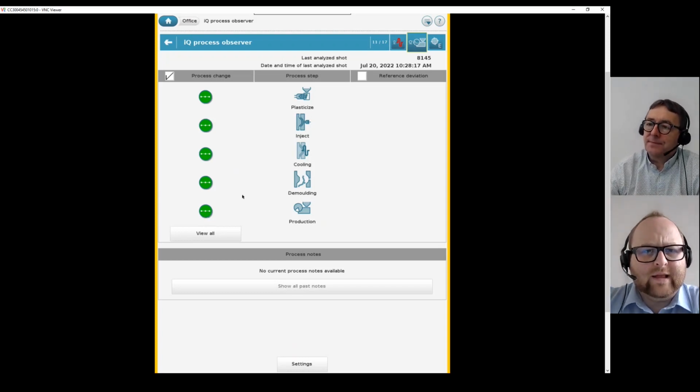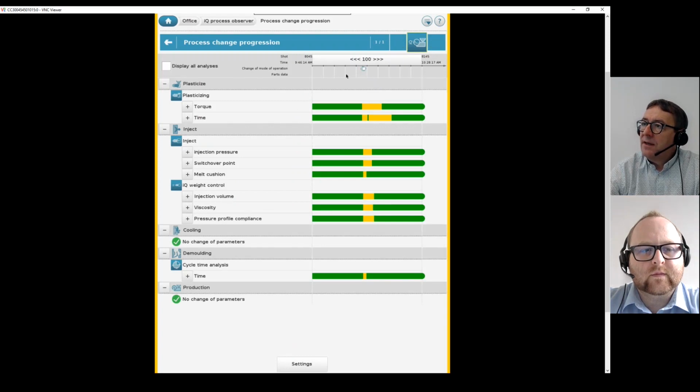But can we go back and see if there have been changes occurring earlier? Historically, so what happened before the current point in time on the machine in the process. Yes, that is possible. These traffic lights only refer to the last shot that was analyzed. If I click the View All button, I see the history of the last 100 cycles, the last 100 shots. And what do we see there now? What do I look at exactly?